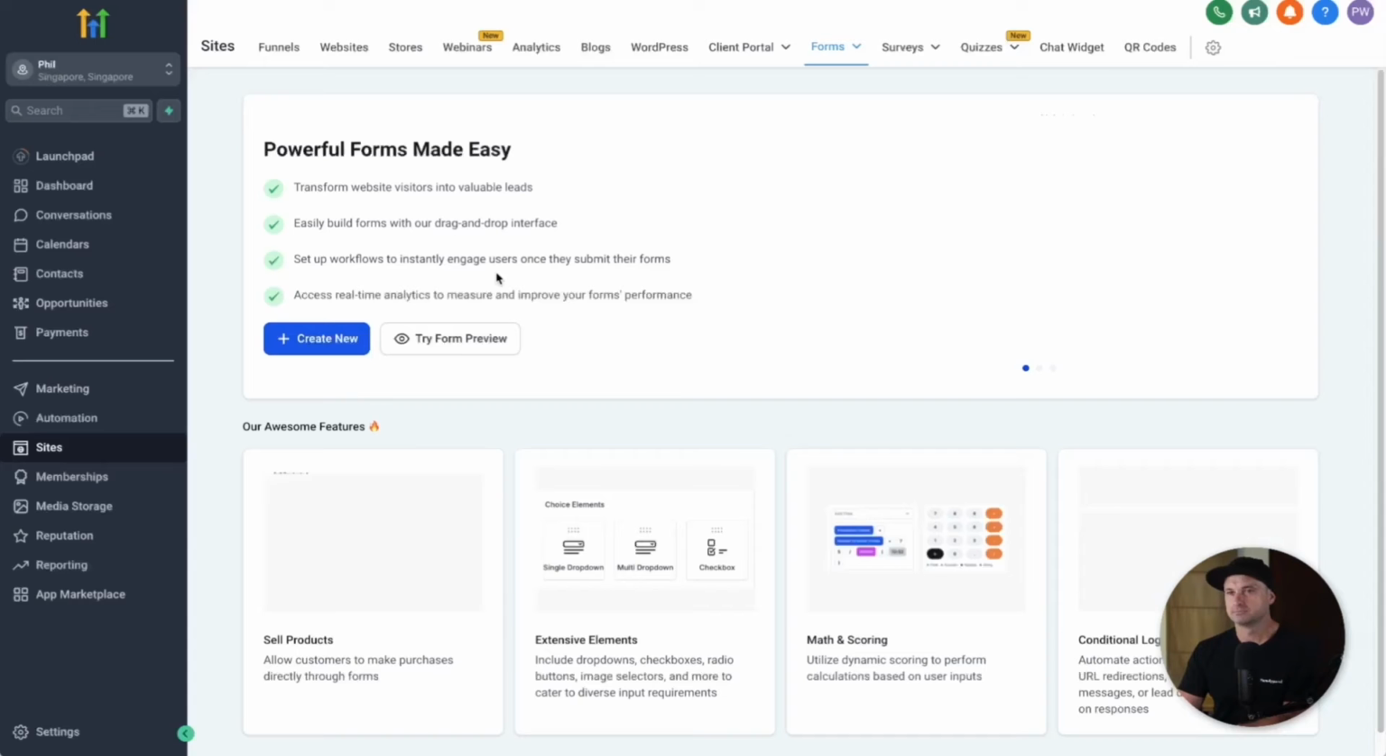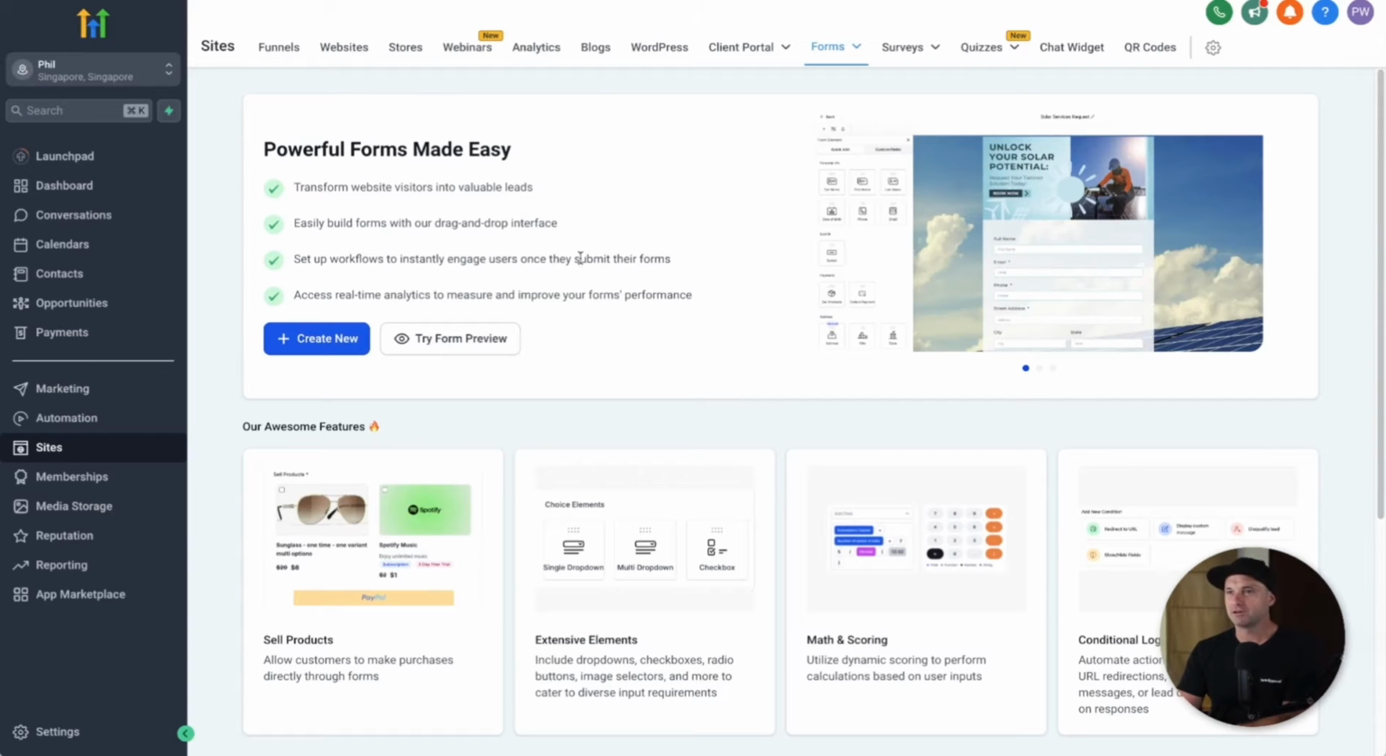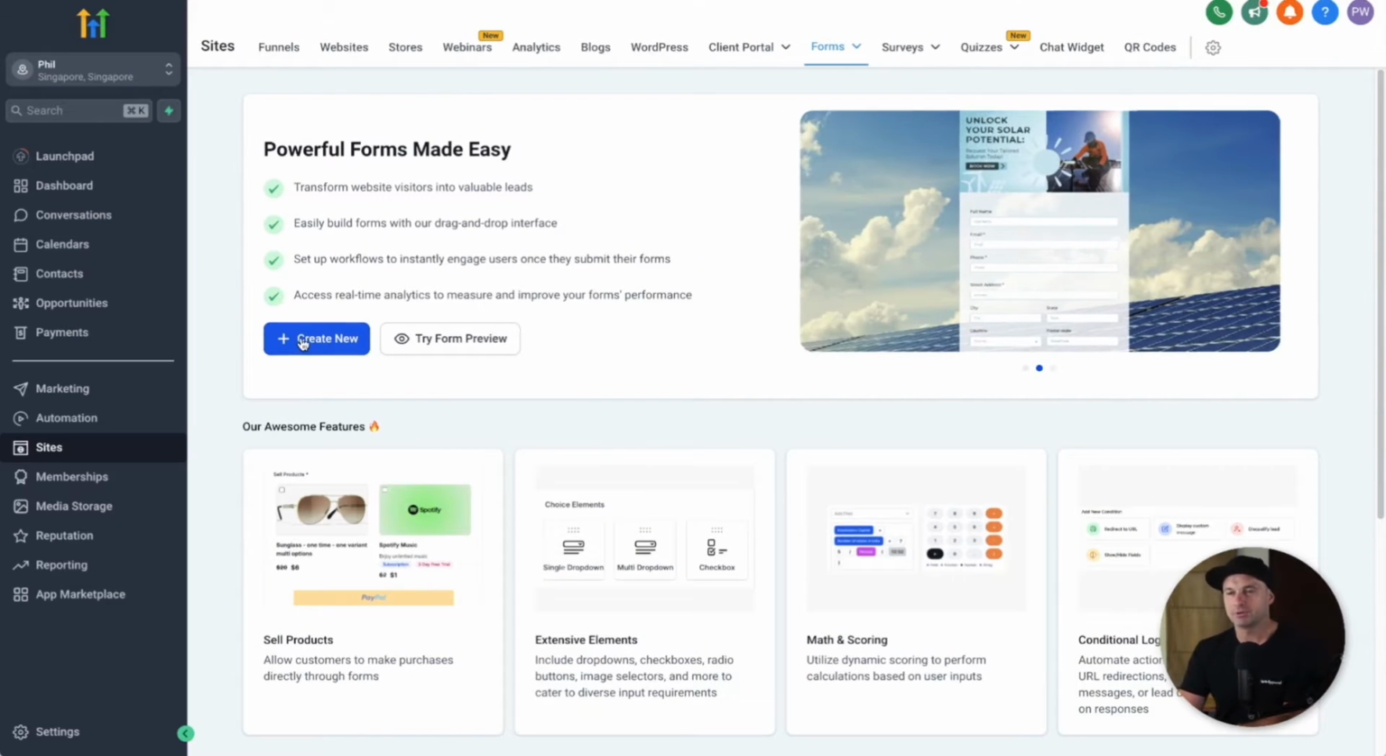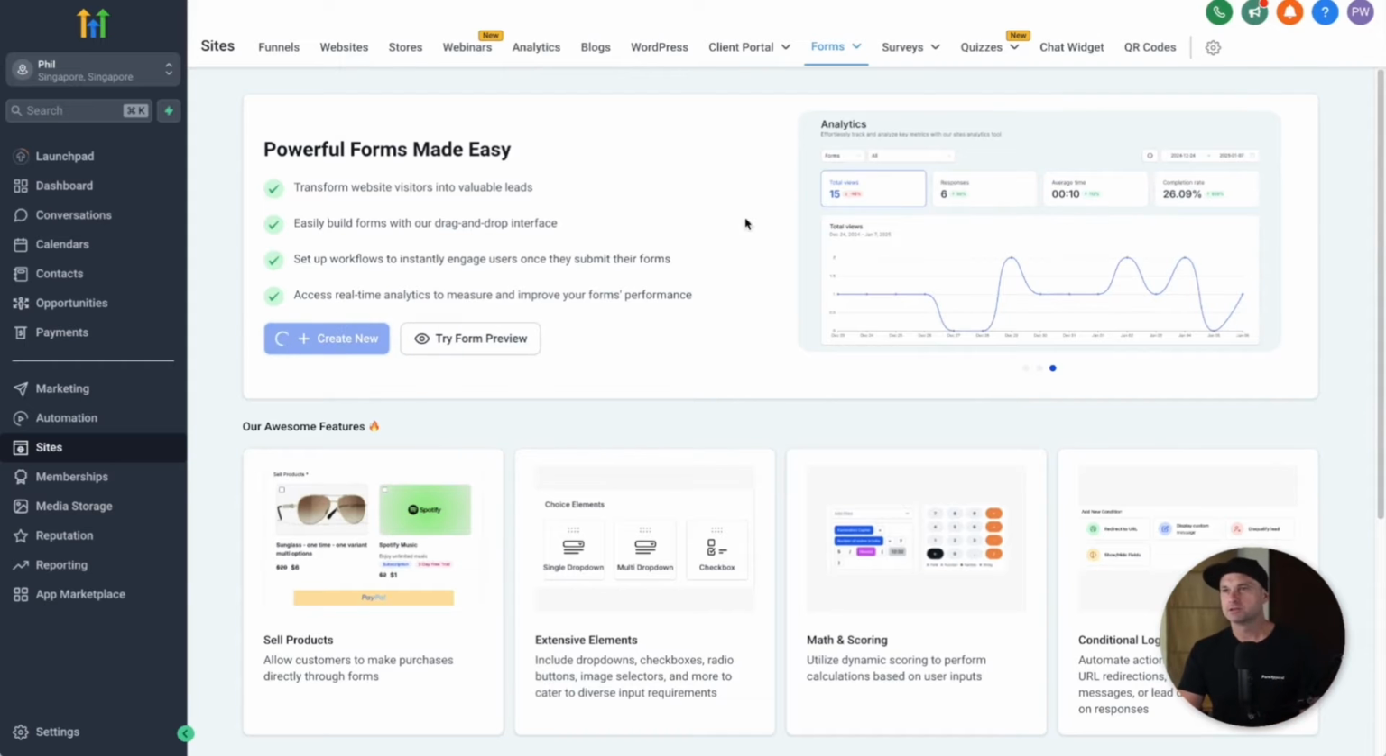So I'll just click on the button and it's going to take me to the new tab now. All right, so this is now loaded and this is another new experience I haven't seen, but it looks pretty cool. I'm going to go ahead and click on create new and just show you how it works. So create new under forms, under builder.